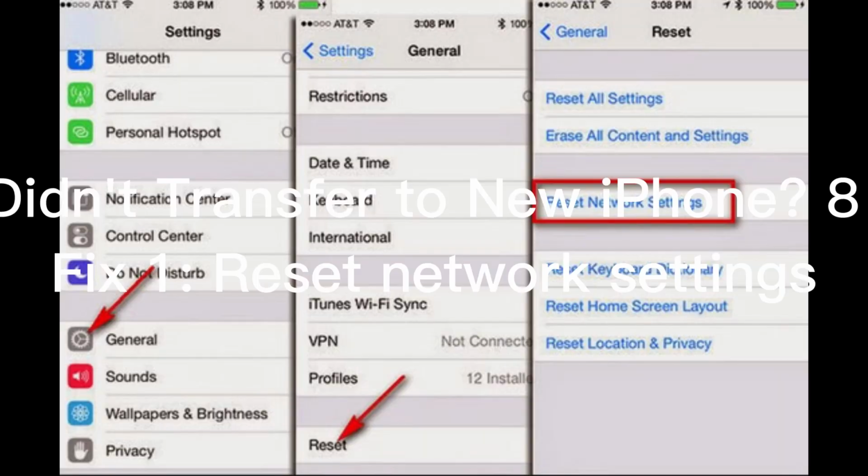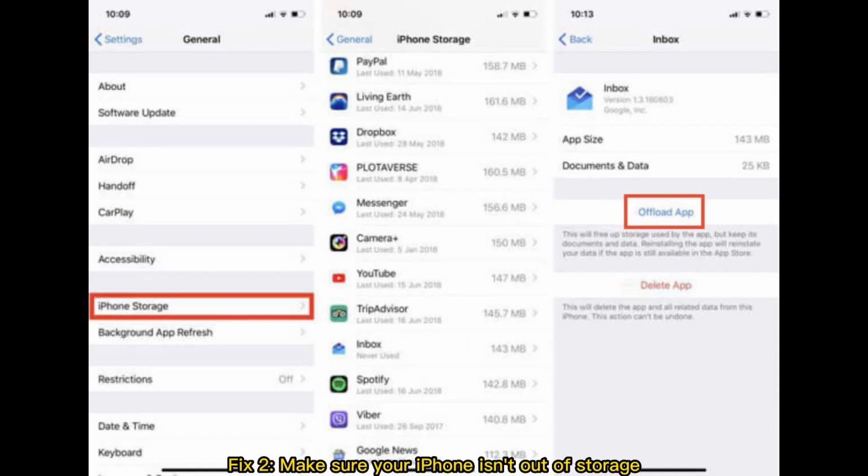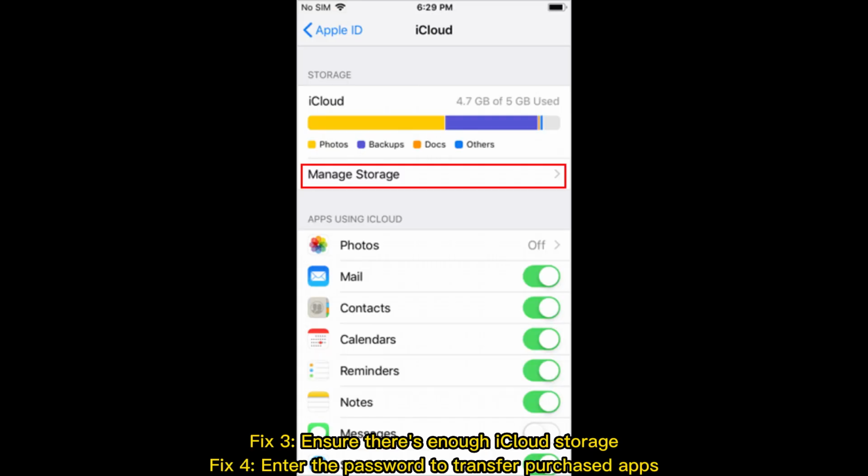Apps didn't transfer to new iPhone? 8 fixes for you. Fix 1. Reset network settings. Fix 2. Make sure your iPhone isn't out of storage. Fix 3. Ensure there's enough iCloud storage.